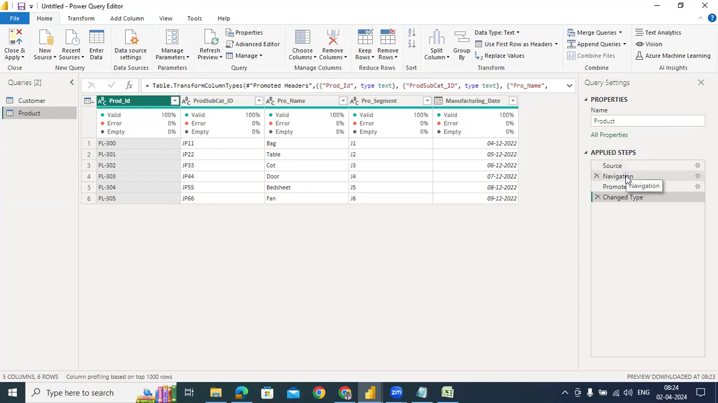Navigation: in the source part, we define the path, how to go to the file. Promoted Headers means it already promoted the headers; if the first row is the header, we will change it to the header place. Changed Type means it automatically detects the data types. We are not mentioning these data types, it is detecting automatically. We are not doing anything here. So that is the Changed Type step.